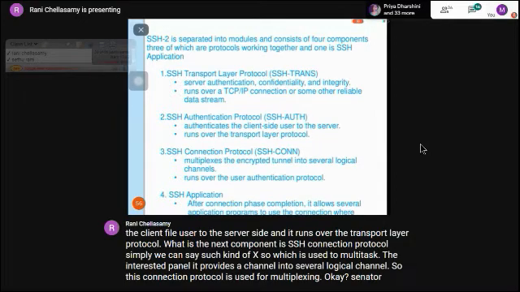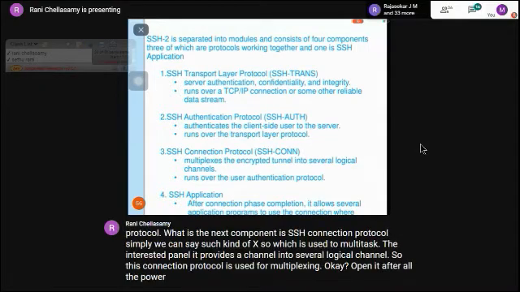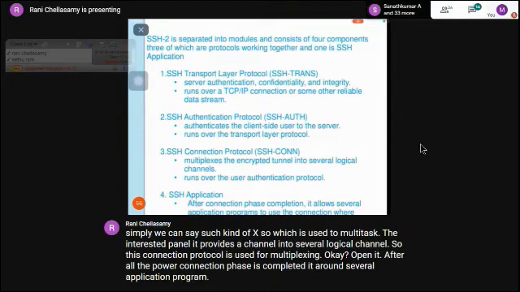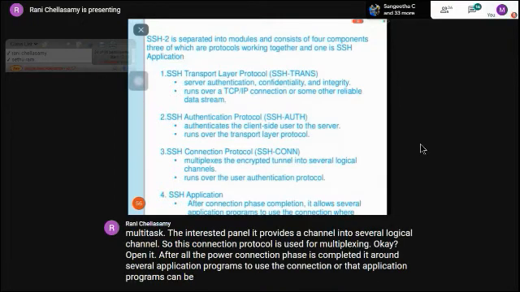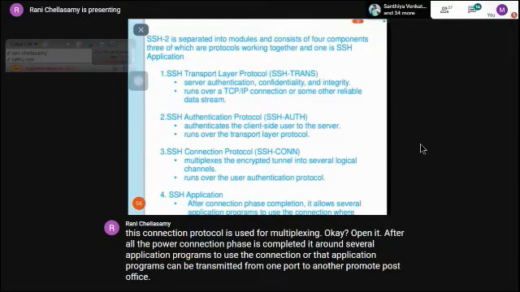And SSH application is the fourth component. After the connection phase is completed, it allows several application programs to use the connection, and those application programs will be transmitted from one host to another remote host also. So these are the 4 components in the SSH2 layered protocol.